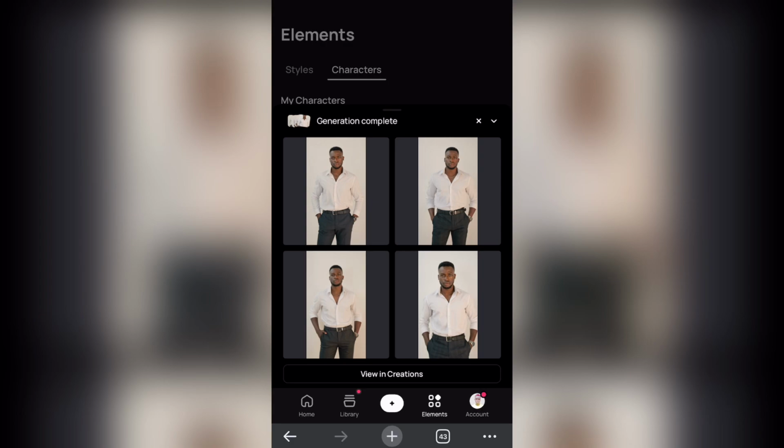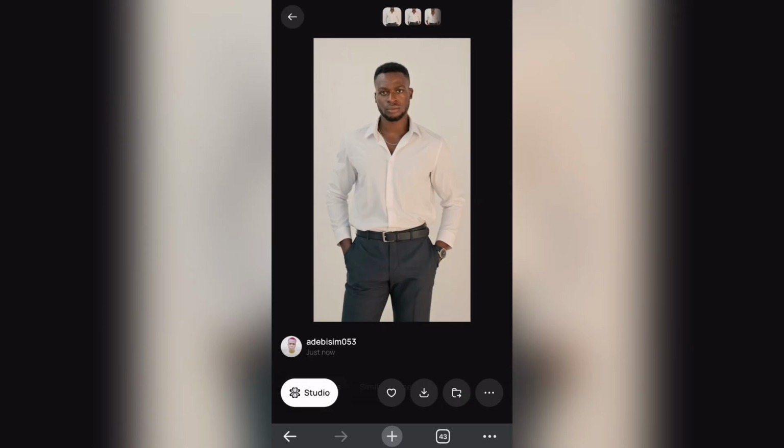Now what you're going to do is click on the image and then download it one by one, or you pick the one you want to use and then download. You can see different styles, different postures. You can see this one right now is standing, and everything. You can just go for the one you want.